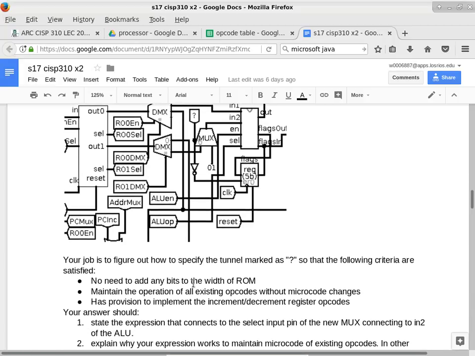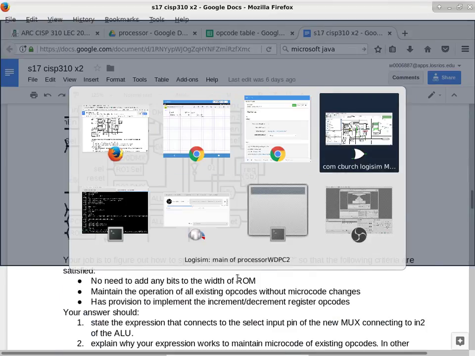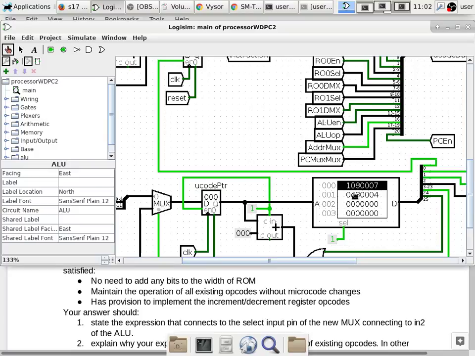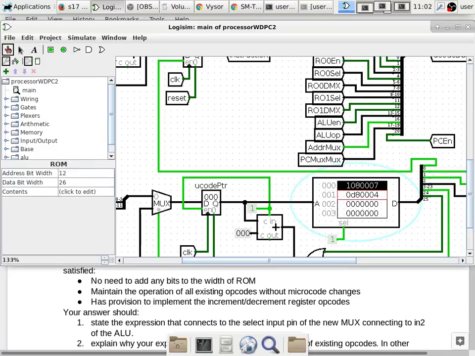No need to add any bits to the width of the ROM. Let me specify what I mean by that. I don't want to change the format of the ROM. The ROM currently has a width of 26 bits. I don't want to change that. I don't want to add any additional bits to do this.